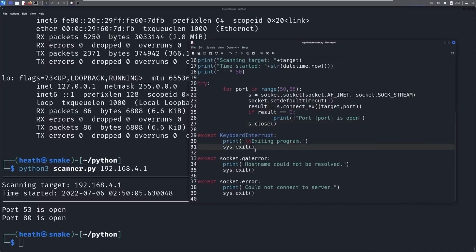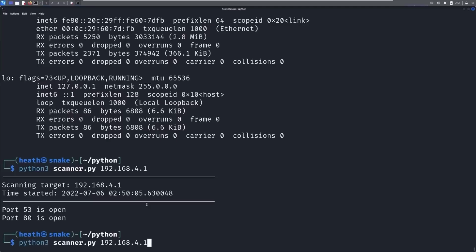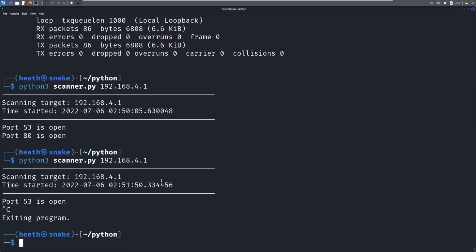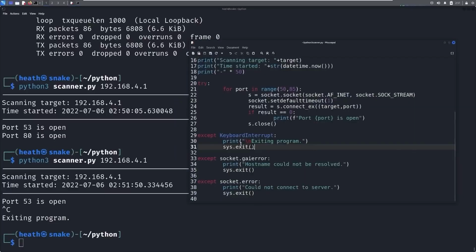For example, like the keyboard interrupt, just to show you, if I come and run this again, if I wanted to stop this scan in the middle of it, I could just hit Control C and it'll say, hey, exiting program. And that's exactly what we told it to do. So you can see in here, it says exiting program. So that's the keyboard interrupt.